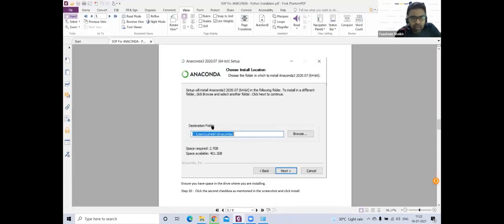Once you have it here, you can select the folder where you want to install the system. It will show you how much space you have and what is the space required. So you need close to 3 GB in your laptop, not the RAM but your disk space. It's going to consume close to 3 GB of your disk space.